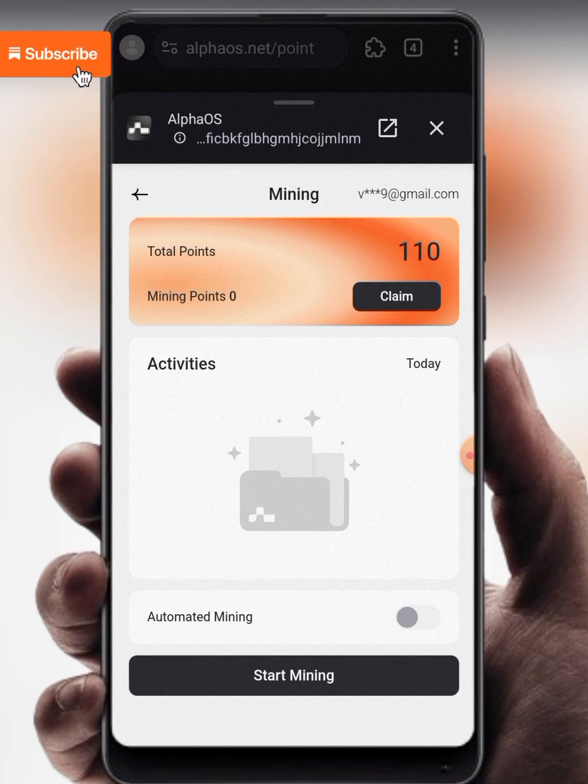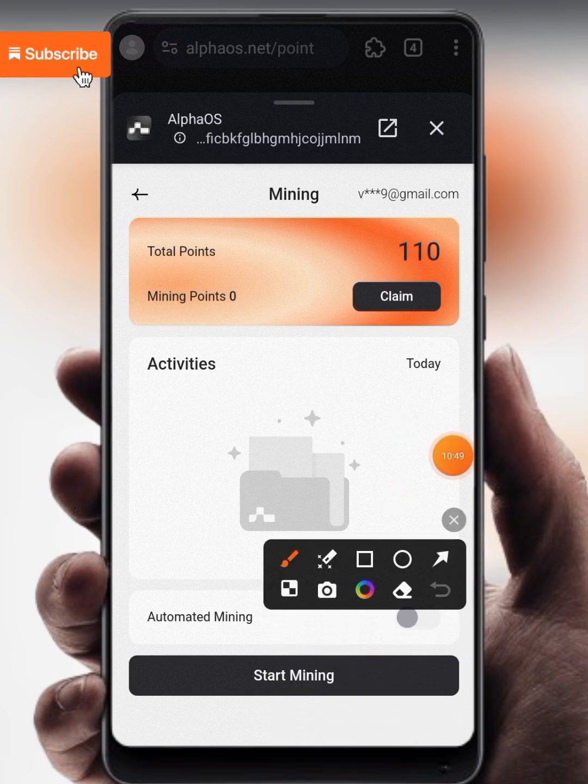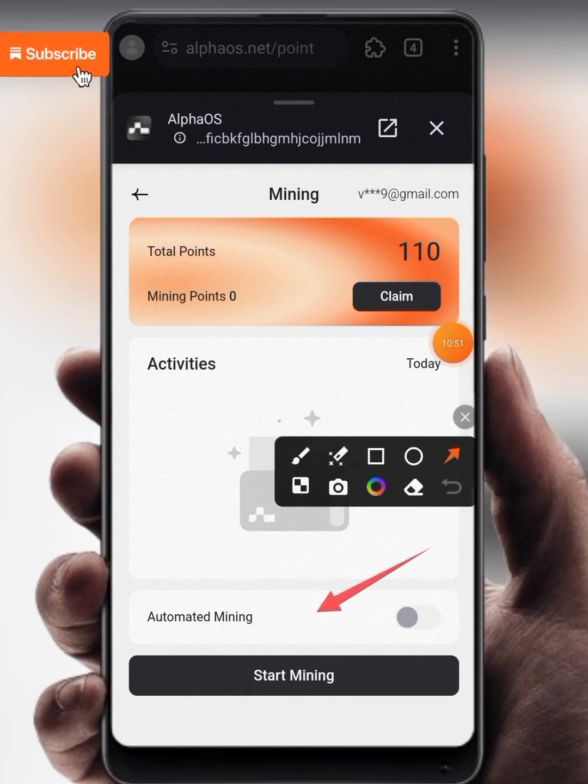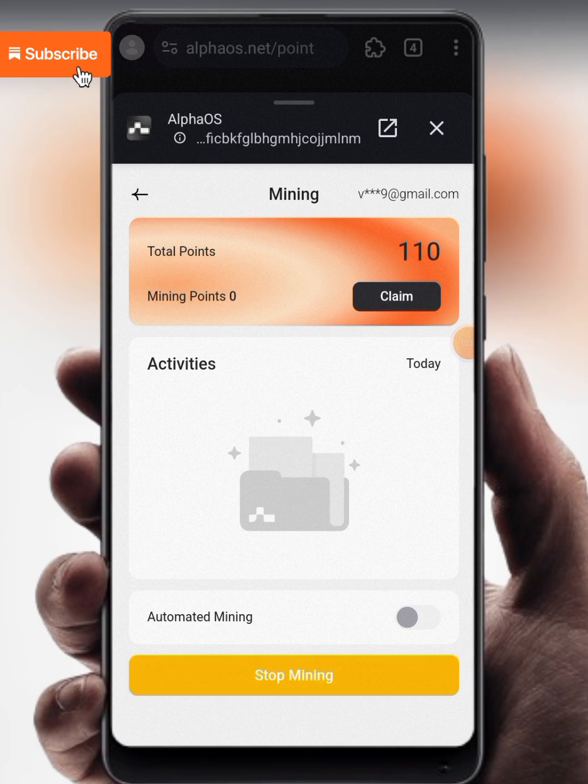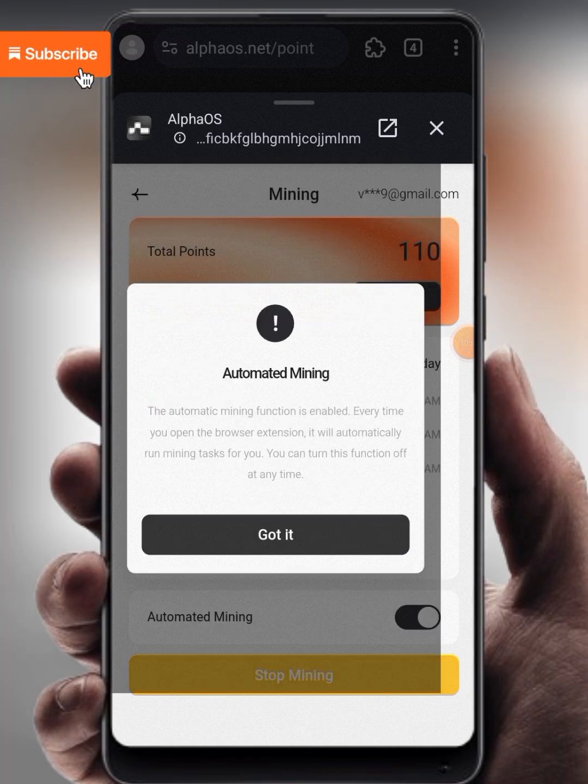Once I click on it, you can see the points that I've gotten already. 100 is from registration and 10 is from collecting my email. Then the next thing I'm going to do is to click on start mining. Okay, start mining at the bottom here.